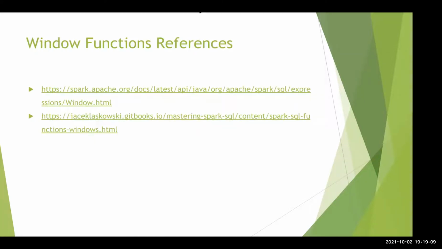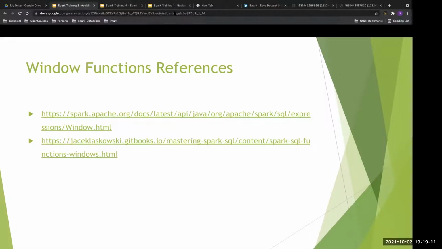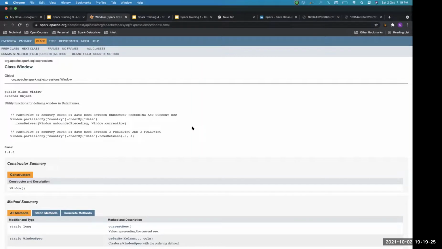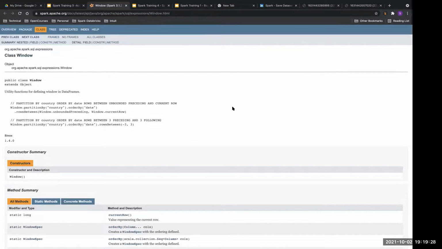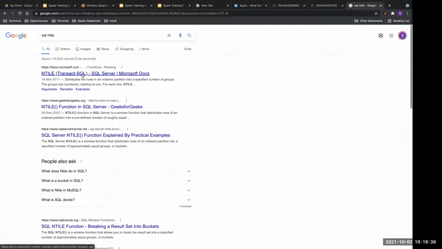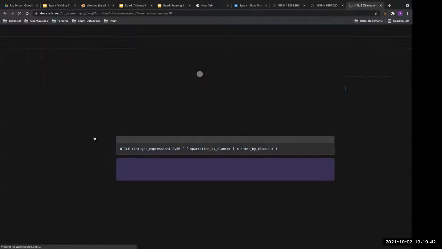Any questions, any comment you have? What will Untitled do actually? I forgot that. I think we can read that in the Spark documentation. It's a normal SQL function. You can search for any SQL Untitled, and this is what it is. You'll see this documentation everywhere.